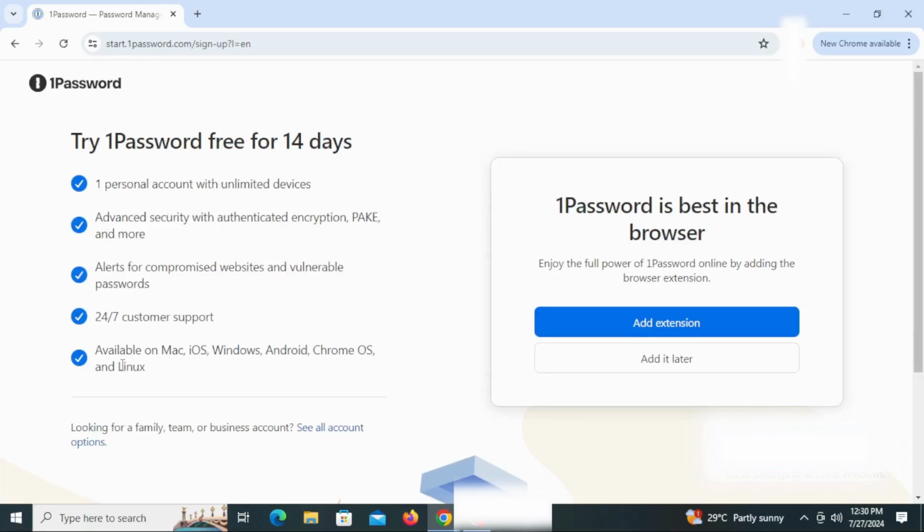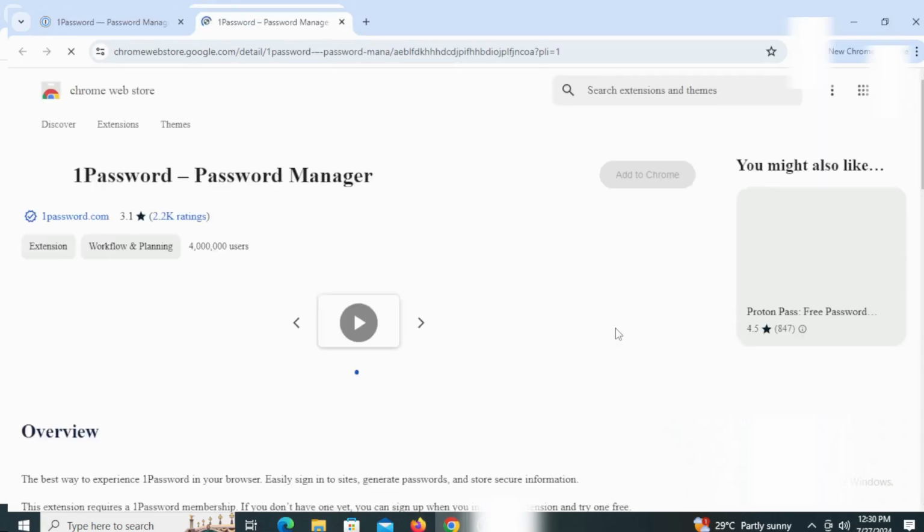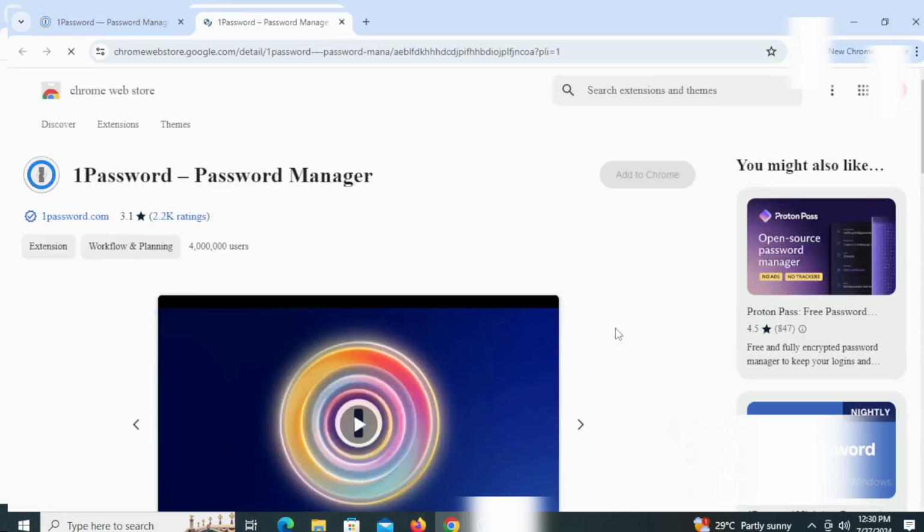Here we are, and before you can set up an account on 1Password, you first need to add an extension. Add the 1Password extension to your browser, and this is what we'll be doing now. I will click on add extension.